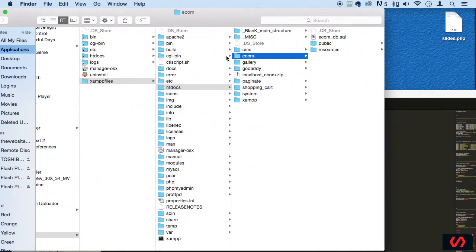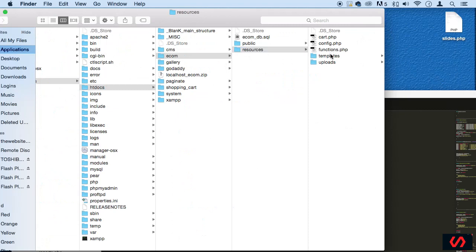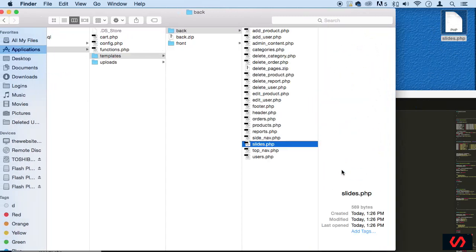So I'm just going to go to ecom and resources and templates back. And here, this is where I'm going to include that slides.php. So there we go. We just put it in there.